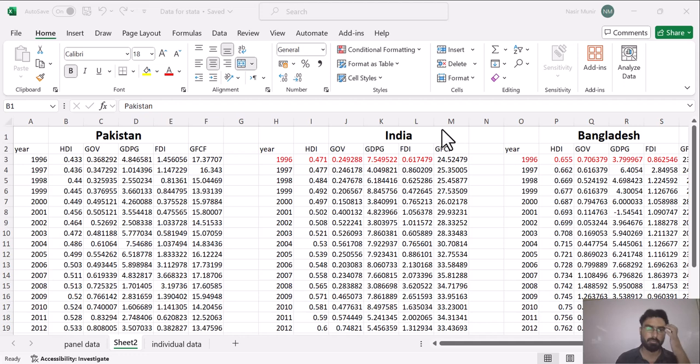In today's lecture we are going to discuss the difference between time series and panel data, and how to convert time series data into panel data. Then in our next section we will be discussing how to check the stationarity of the panel data.